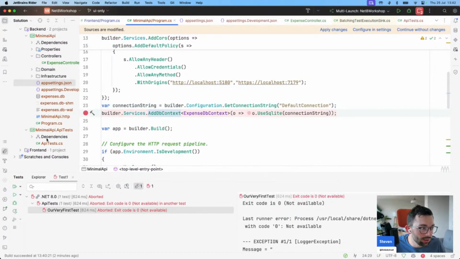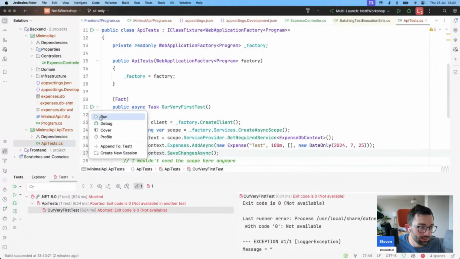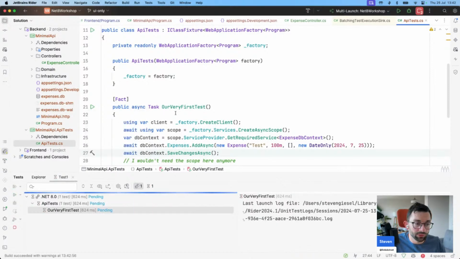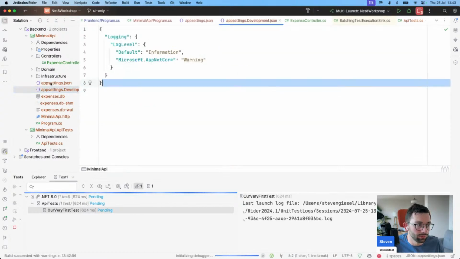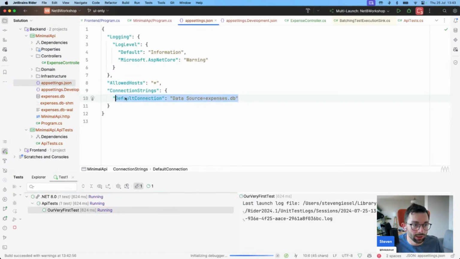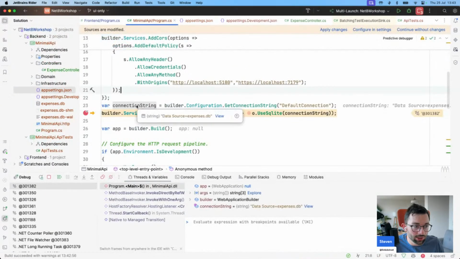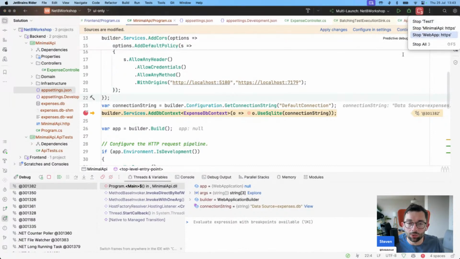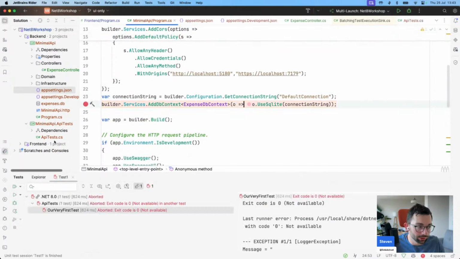Obviously, if I debug now, let's go back to the test and let me debug my test. We will see that we will have this string. Oh, sorry, app settings is here. We will have obviously this string. So if I look at connection string, you can see data source is expenses.db. So that's not great because we're, again, sharing state between our front end, our production code, and our test code.